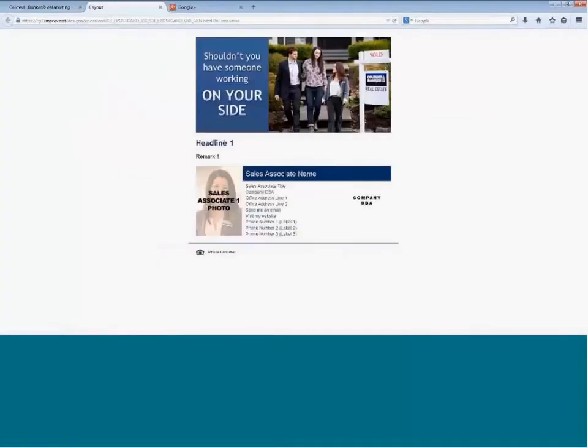This tells me that the headline that I type in is going to be here on the e-card, and the remark is going to be here. That's pretty straightforward on this e-card. In some other marketing pieces like e-newsletter, there's a lot more content, and you want to be able to reference back to this layout as you're creating the marketing piece. So let me come back to the eMarketing Center.